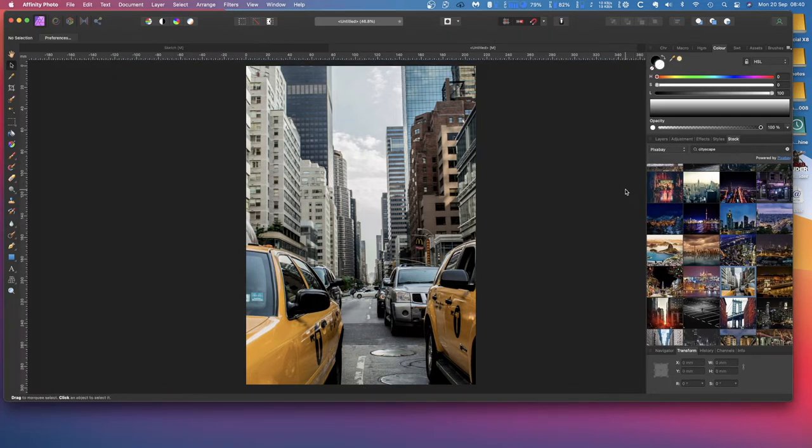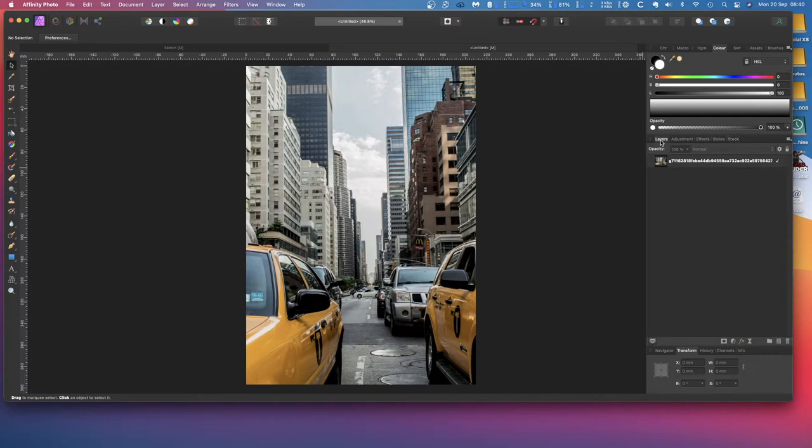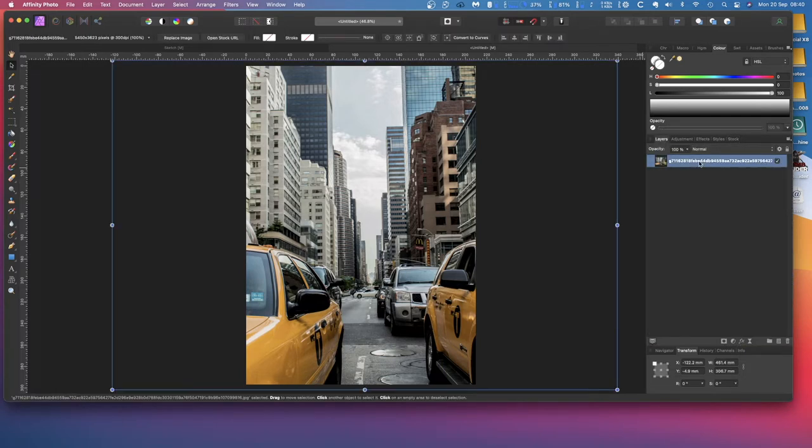So that image there, now let's have a look in the layers panel, and there it is there. So let's just call that, give it a name, BASE, base image. Couldn't be simpler.